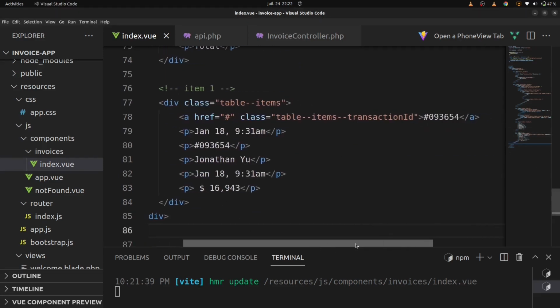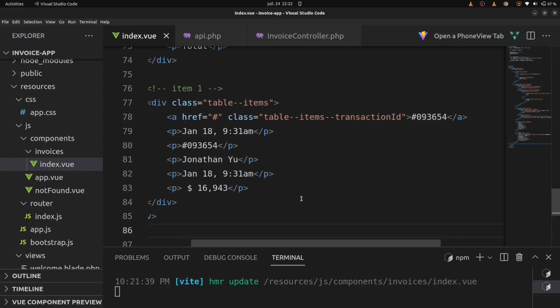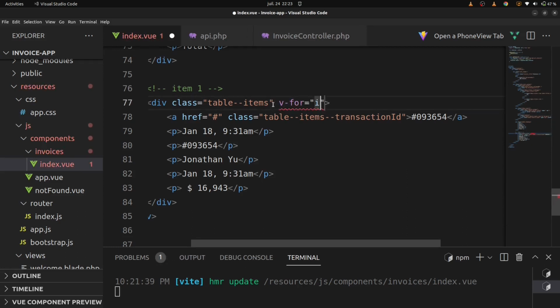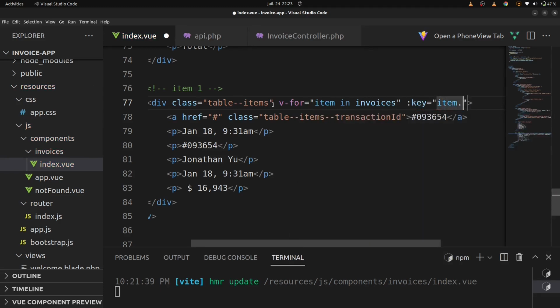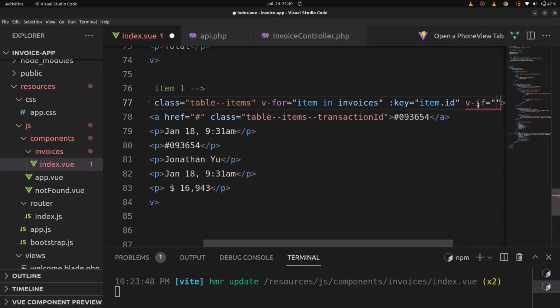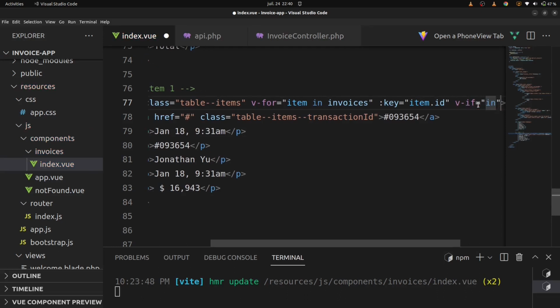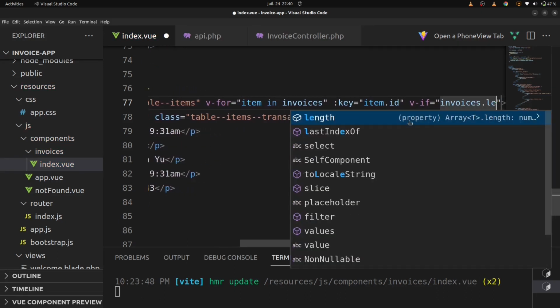Let's go in our template now and add our invoices in this table by doing v-for item from invoices, key item.id, v-if invoices.length.